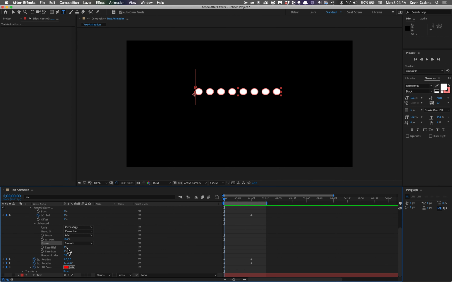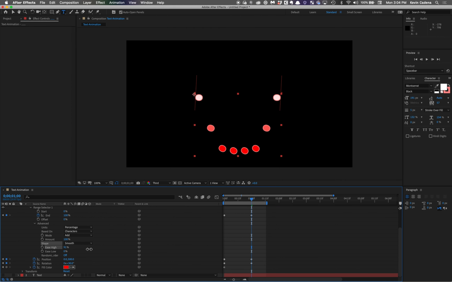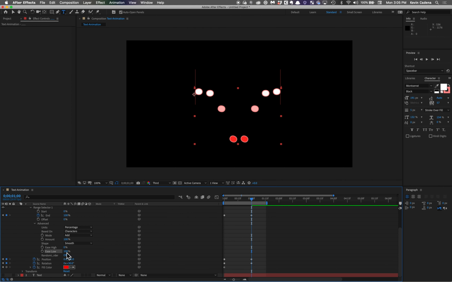We also have ease high and ease low. And what these options do is, when the animation is in the shape, it basically affects how much it affects the shape. So if I do ease high 100, you'll see that more of my text element is being affected by the animation. If I do it negative 100, less of it is being affected. Ease low does the opposite, in that if I set to negative 100, more of it's being affected. If I set to 100, less of it is being affected, right?